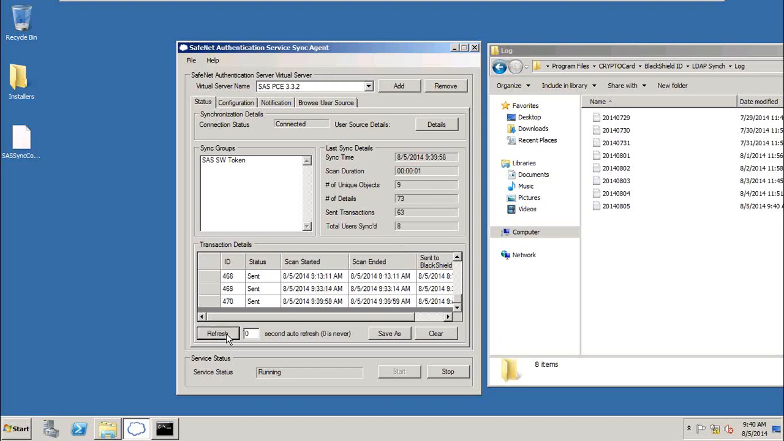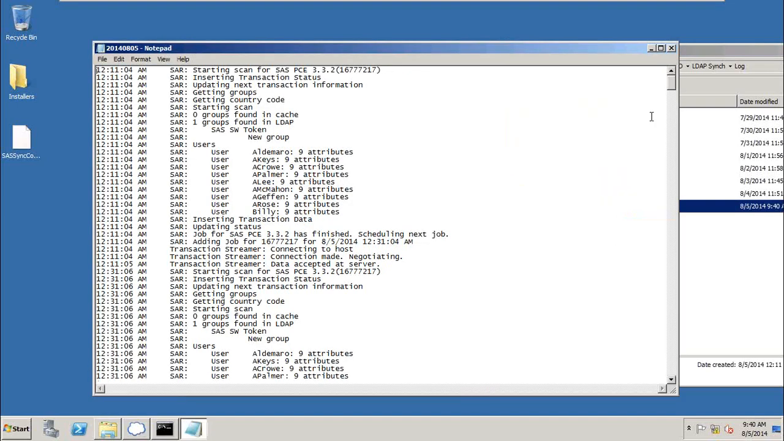If I refresh my transaction details, I can see I have a transaction that is being sent into the SAS Cloud. We can see here under Program Files, CryptoCard, BlackShield, LDAP Sync Log. This is the new version of the sync agent that came out on July 25th. One of the features is it now has its own log folder rather than having the logs in this parent folder. So if I just quickly refresh this, we can take a look at this log file.